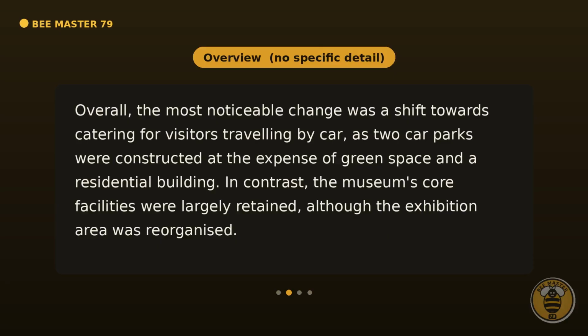Paragraph 2. The overview. Notice it contains no specific detail. Overall, the most noticeable change was a shift towards catering for visitors traveling by car, as two car parks were constructed at the expense of green space and a residential building. In contrast, the museum's core facilities were largely retained, although the exhibition area was reorganized.